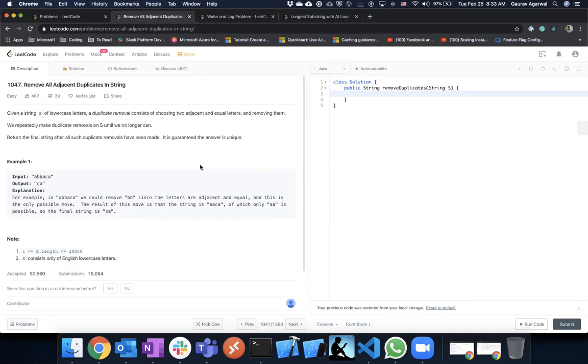Okay, the first one is the easy one. And the question is remove all adjacent duplicates in a string. So given an example like input ABBACA, we have to start removing the consecutive adjacent duplicates. So in this case, we will first remove the two B's which are adjacent to each other. And then we are left with AACA.